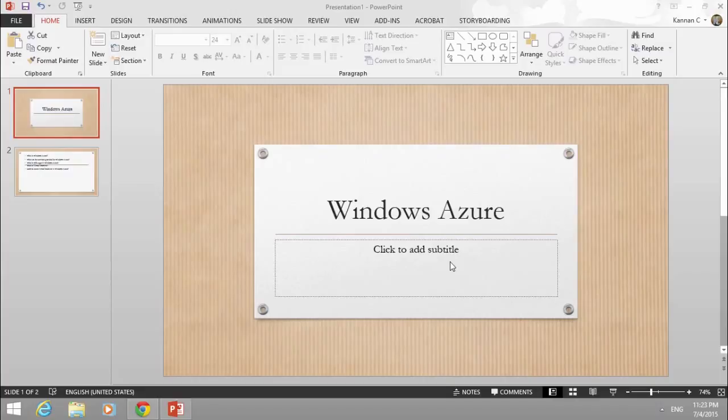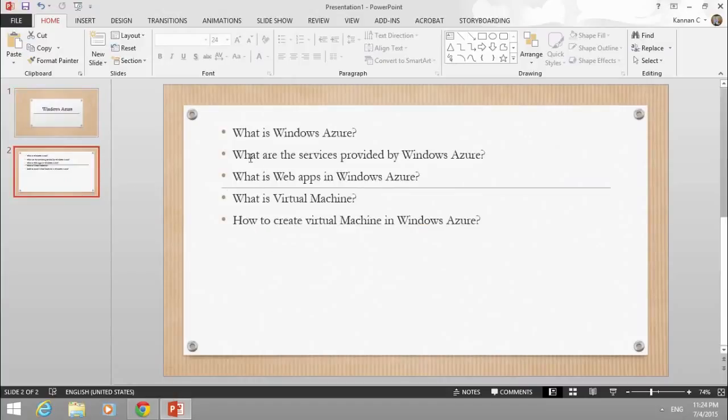Hi friends, today we see what is Windows Azure. So what is Windows Azure? It is a cloud based service provided by Microsoft. So in this video tutorial we see what is Windows Azure, what are the services provided by Windows Azure, what is web apps in Windows Azure, and what is virtual machine, and how to create a virtual machine in Windows Azure. Let's start it.